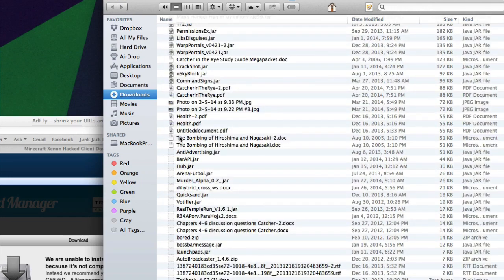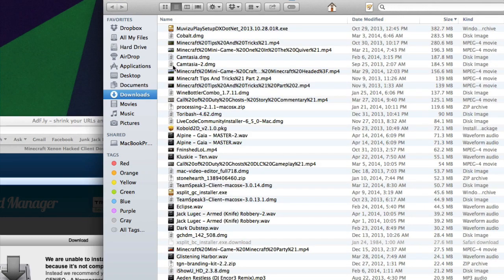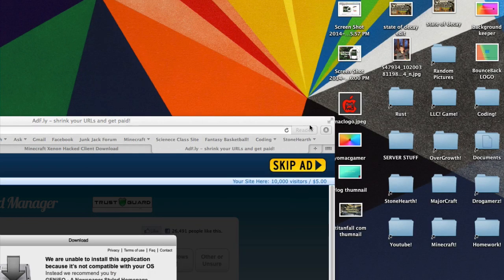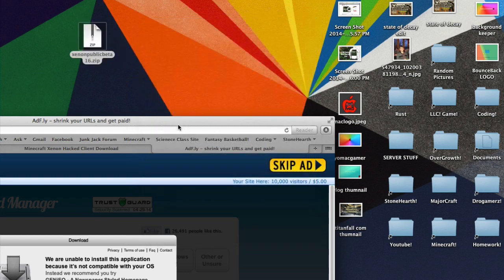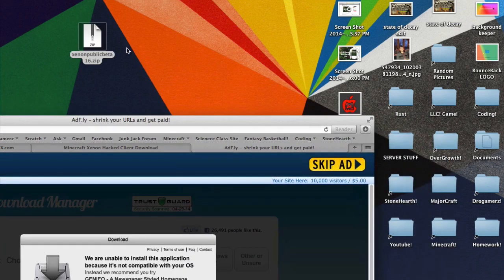So here are all the downloads. And then you can just look it up here. You can pretty much find this anywhere. So just look up your downloads wherever. I get mine from here. So pretty much just search up Xenon and you'll probably find it. So public beta. This is in beta, so just keep that in mind. So you drag that onto your desktop.